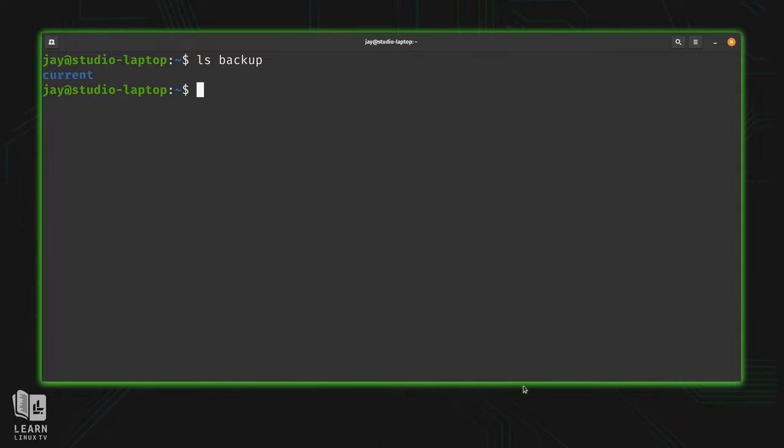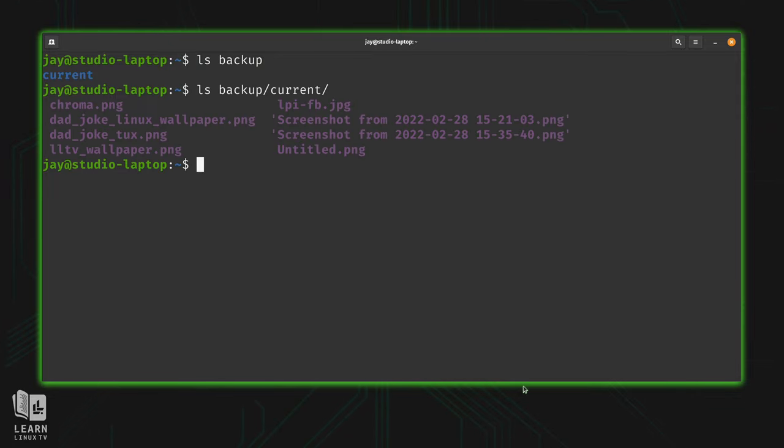We have a directory named current inside backup. That's pretty cool. And if this works, the current directory should contain the current versions of all the files that I'm backing up. And it does. How cool is that? Now check this out.